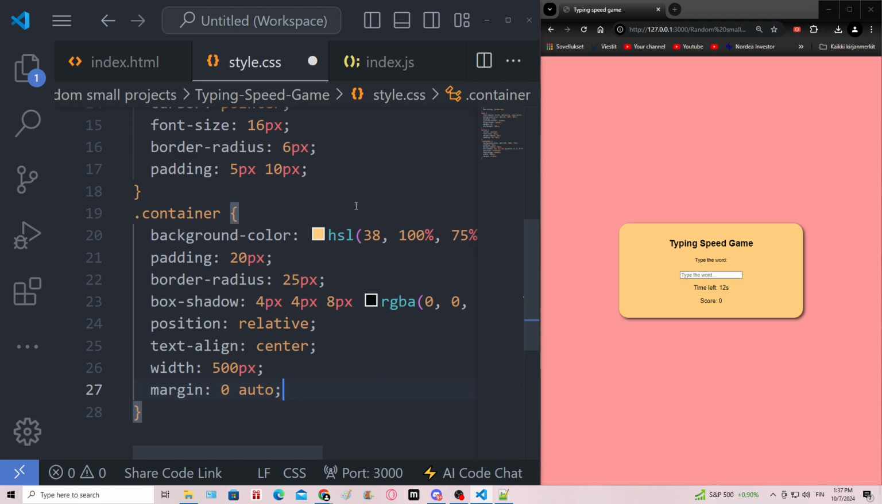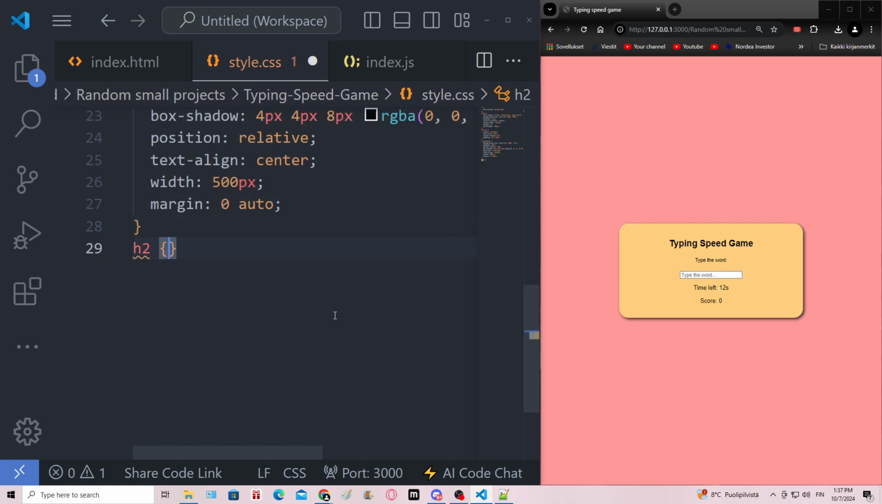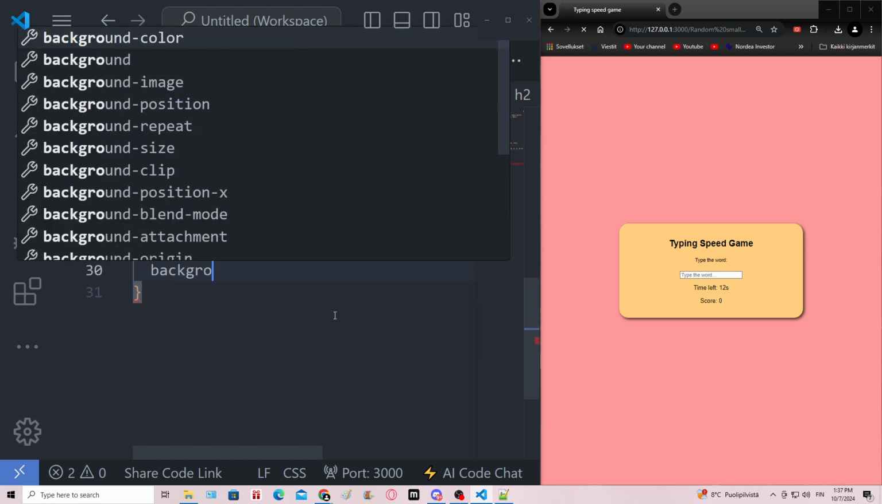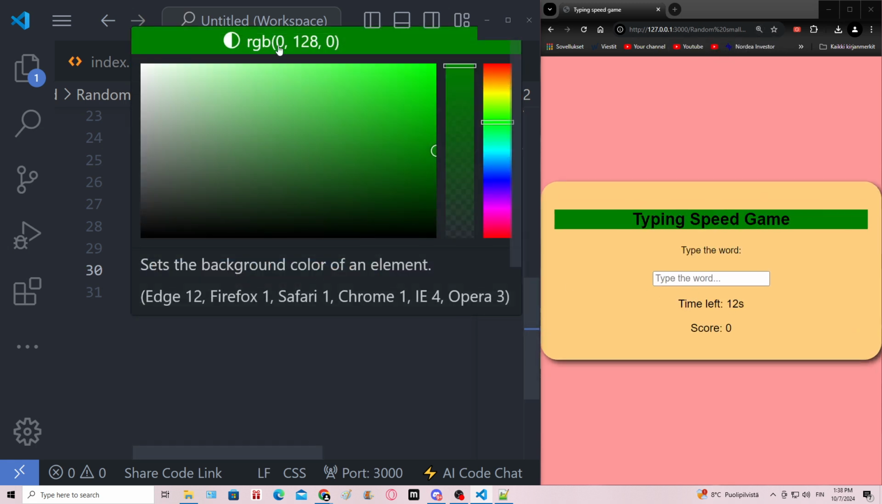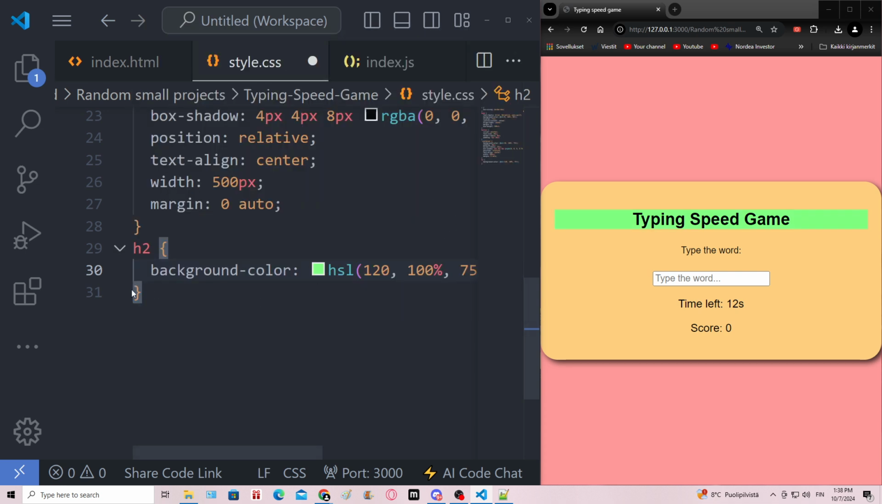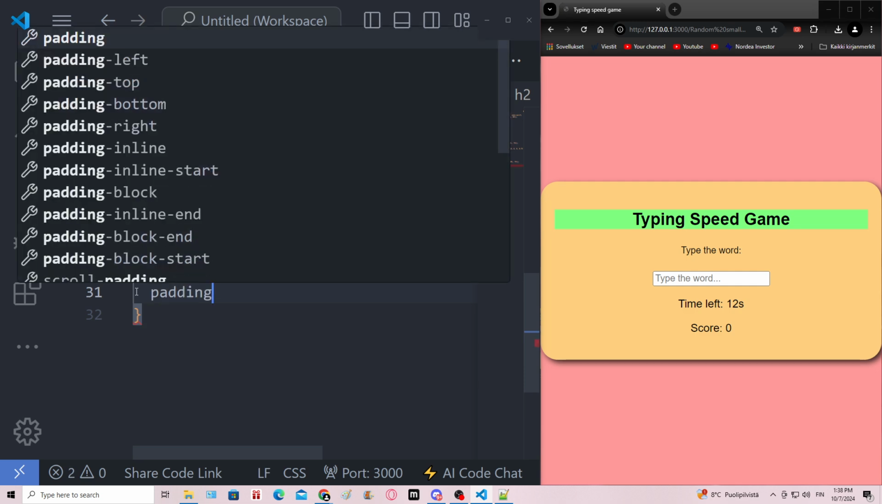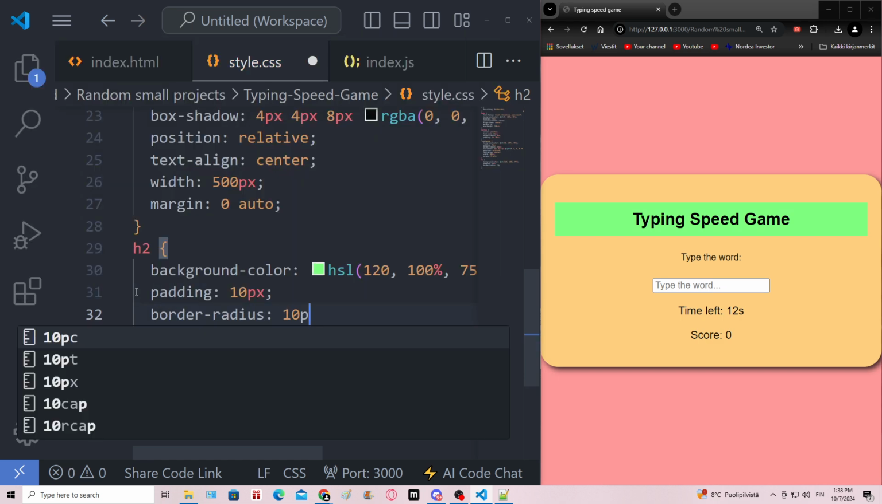So then I'm gonna select the H2 and H1 elements, but first I'm gonna select the H2. So I'm gonna make the background color green. Alright, let's use HSL values. I'm gonna use something like, I guess that's good. Okay, then the color, I'm not gonna do anything for that, but a little bit of padding would be good. 10 pixels. Border radius, let's say 10 pixels. Alright. And there we go, we got the heading.